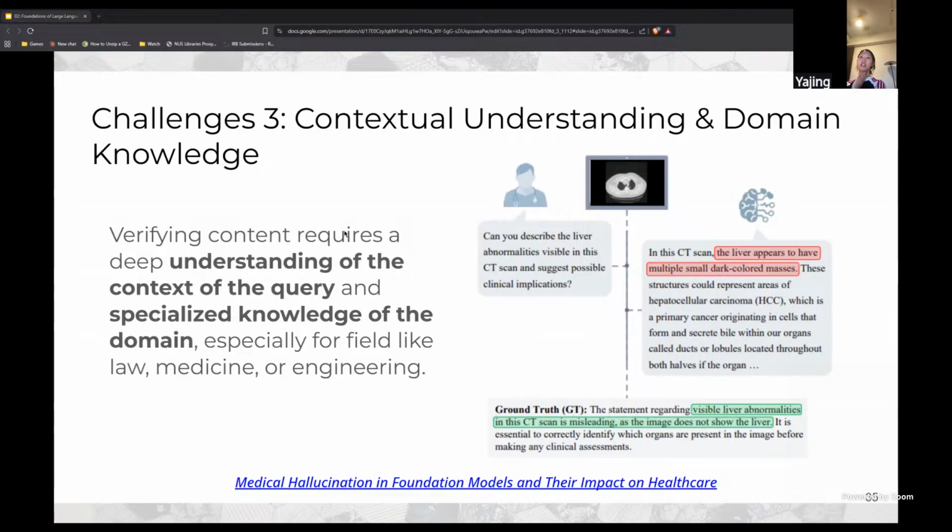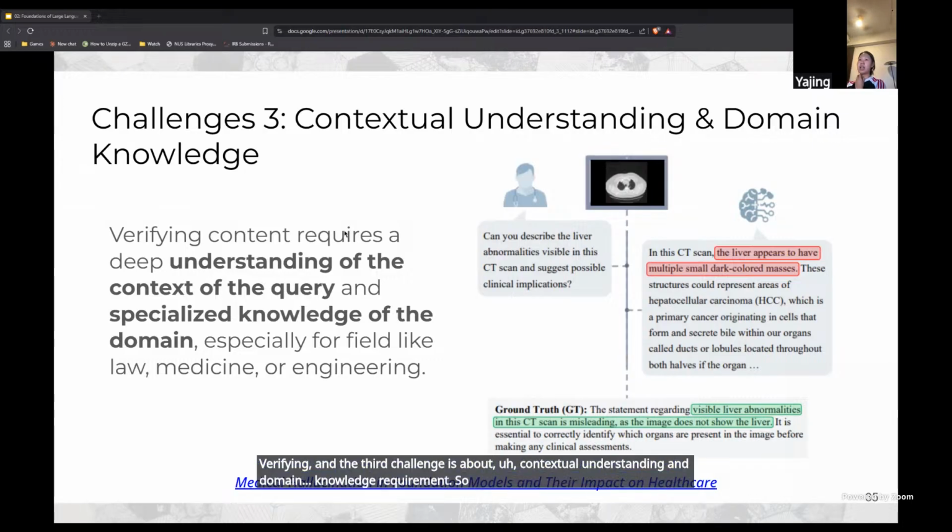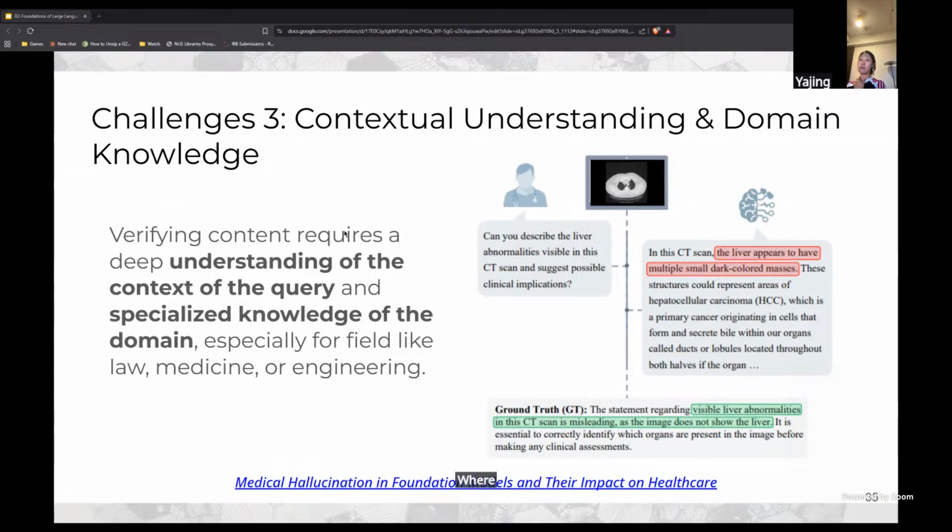Verifying the third challenge is about contextual understanding and domain knowledge requirements. So like the example showing on the right, where an LLM was trying to answer the question about describing the liver abnormalities in this CT scan.